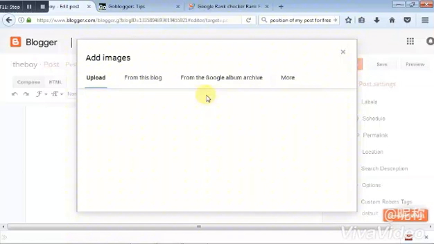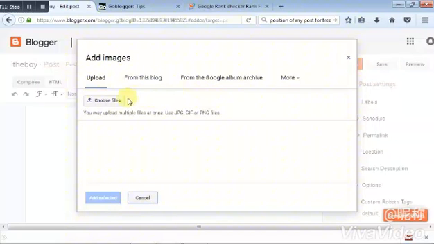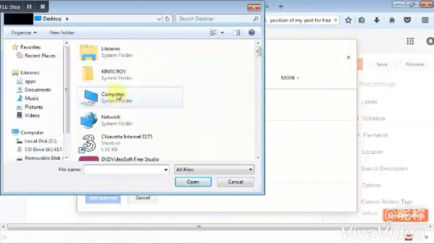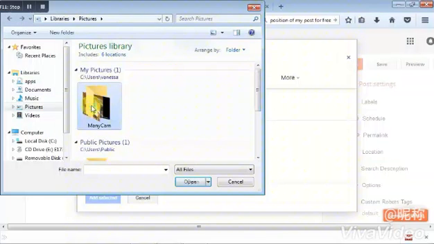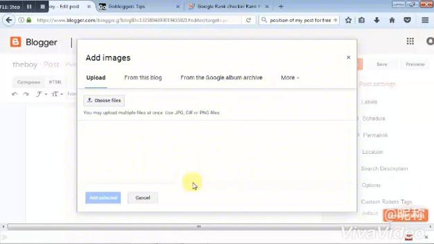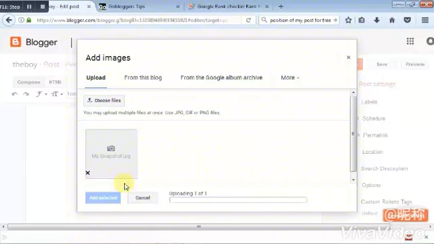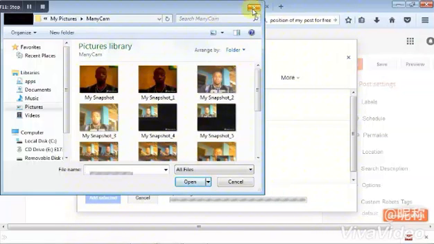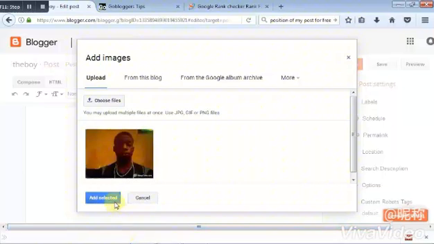Let me look for an image. Choose files. Yes. Okay, let me take a picture from here. Open. Alright, and I should add my photo.